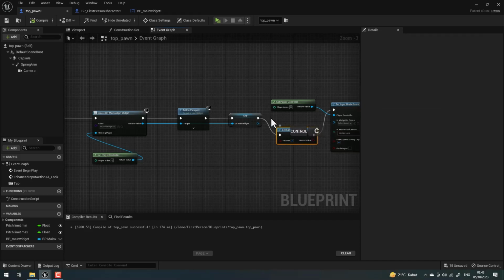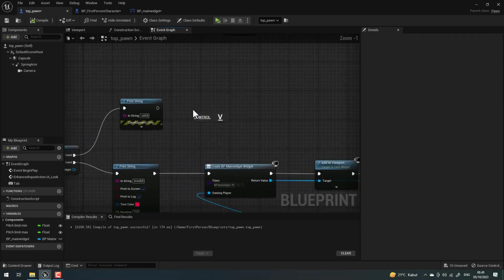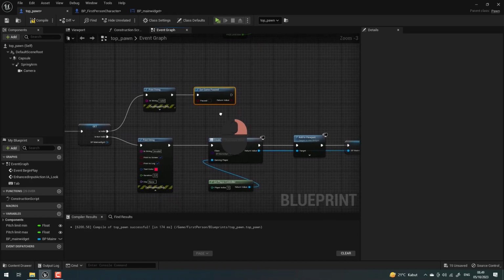Go back to the editor. From the valid input, connect it to the set game pause. And don't forget to uncheck it to disable the game pause.